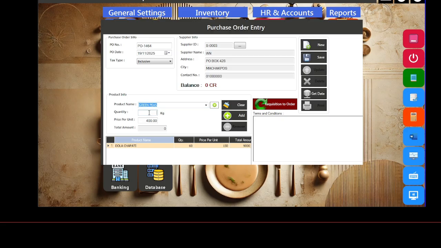Let's say you want to purchase 15 kg at 300, then you add to grid. Let's add another item like IDP. We want quantity. Let's say 20 kg at a price of 110. We add to grid. You can see now we have 3 items on the grid.